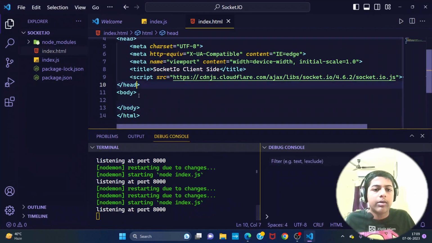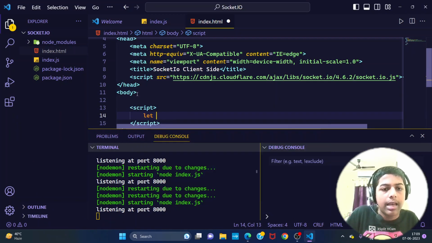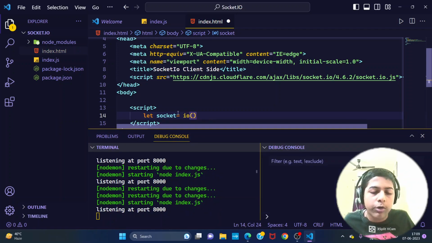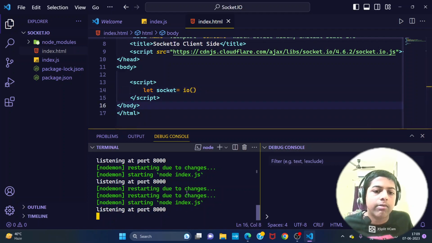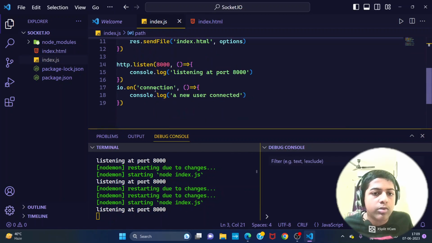And now after that, in the body, we are going to make one script tag and say let socket equal to io. We are going to run the io. And the moment we run the io, we are going to get one message in the server, in the console, that a new user connected, because it scans whether a new user connects, and we log it to the console. I hope that works.